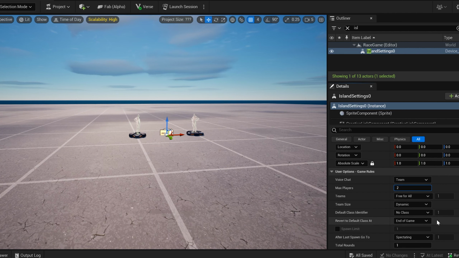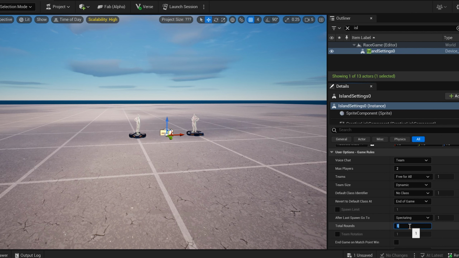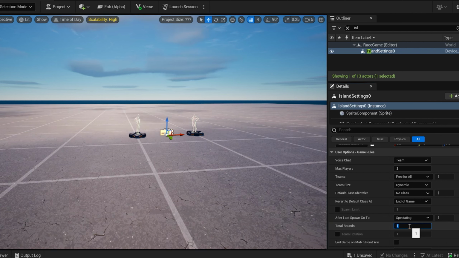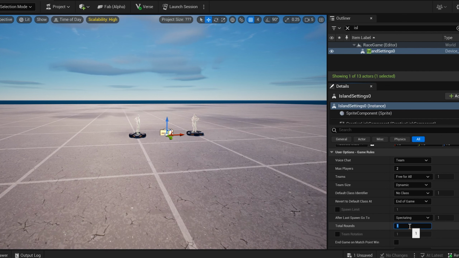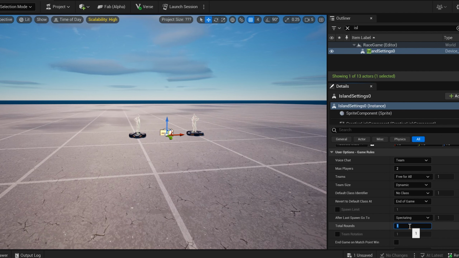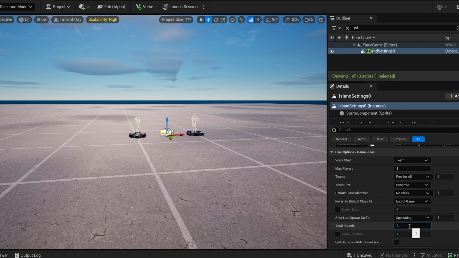Total rounds. There should be something down here, total rounds, right here. This is the total amount of rounds. Basically you want an odd number, because if it's 2 people racing and they win one, the other one wins one, they're tied. Now you need a tiebreaker. So either 3, 5, 7, 9, just an odd number. I'm going to set mine at 3, so they'll have to get 2 out of 3 to win.